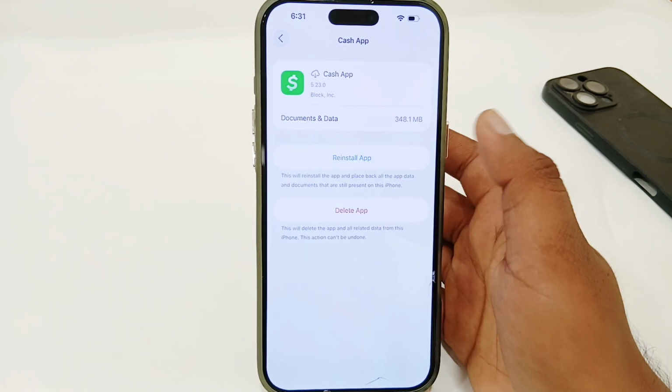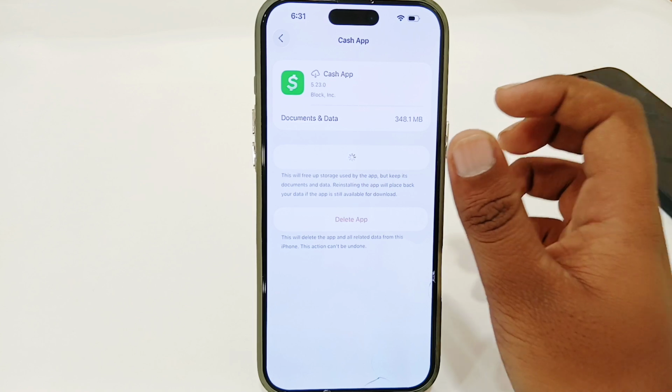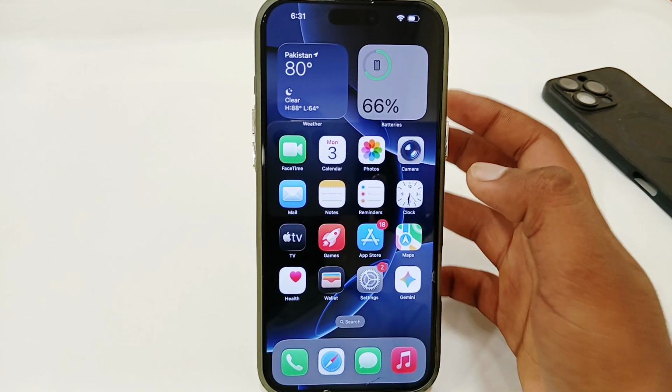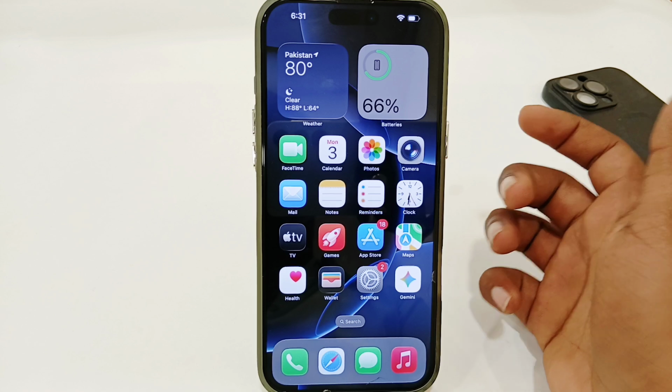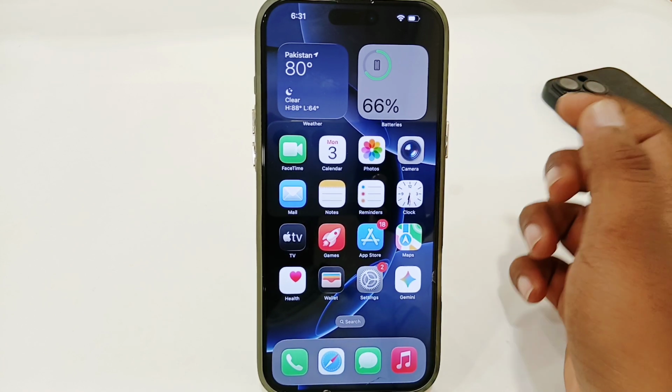Once you have offloaded your app, tap on Reinstall App. It will completely reinstall the app on your phone. So if there is any bug or issue with your Cash App, it will be fixed in this step. In this way, you can easily fix it if your Cash App is not working on your iPhone.